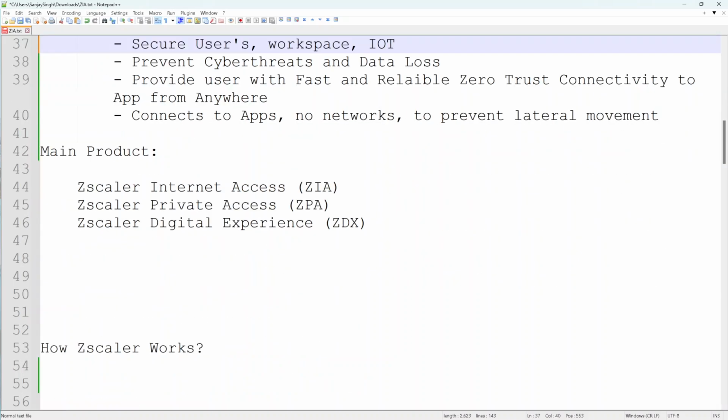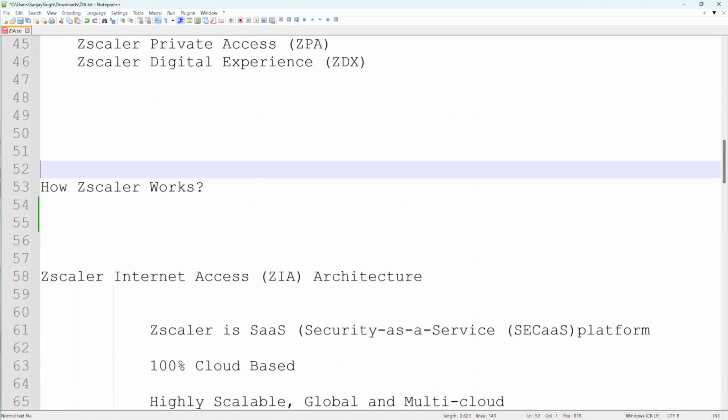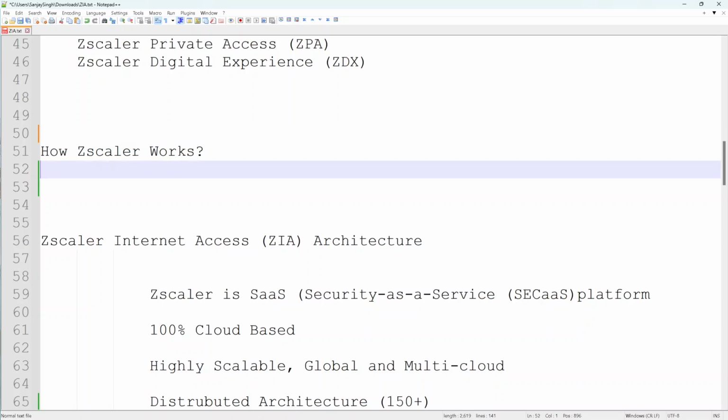Let's understand how it works, right? I think we already touched on it, but to repeat it once again, the Zscaler customer forwards their user traffic to the Zscaler data center, where Zscaler processes that traffic and applies policy to it. Allow or block, based on the policy configuration, based on the threats, based on the DLP configuration and all, and then it goes to the internet. That's how it works. That's the flow.